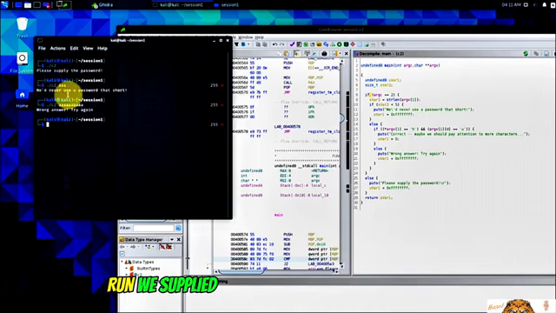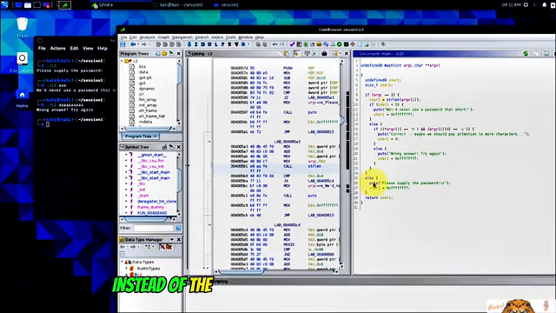In the second run, we supply a password, AAA. So this time, argc is 2 because there are two arguments. So it will enter the if block here instead of the else part here.